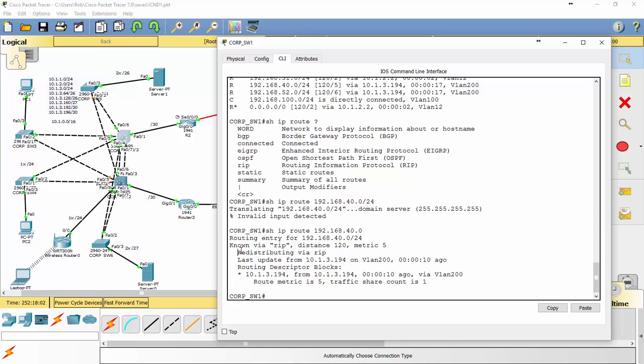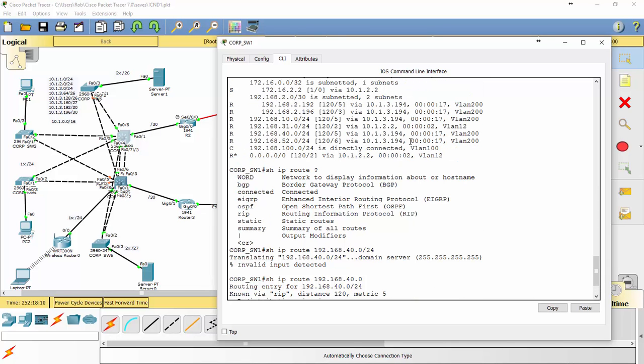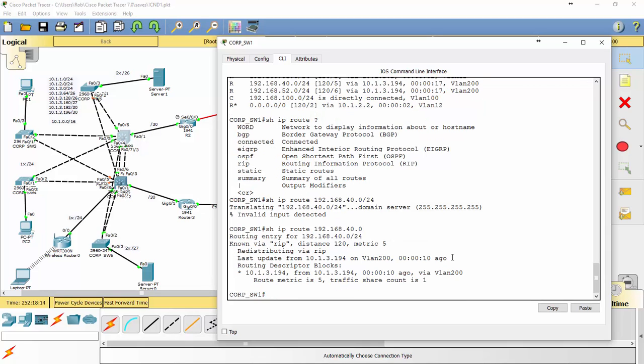This is redistributing via RIP. Don't worry about that. That's irrelevant at the moment. Last update from 10.1.3.194 on Vlan 200 10 seconds ago. If you look in the routing table, your timer values here are 17 seconds. What ends up happening is RIP every 30 seconds is sending an update outbound, saying, here's what I know how to reach.